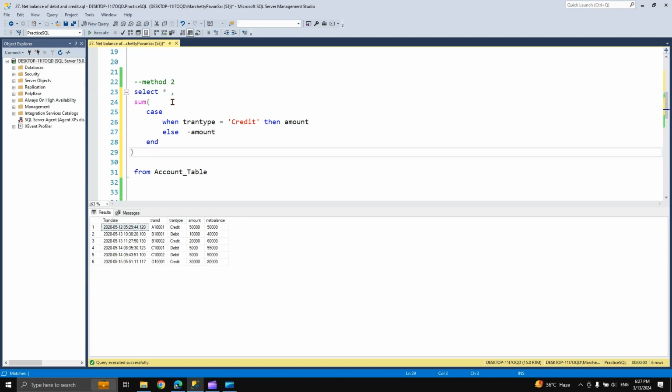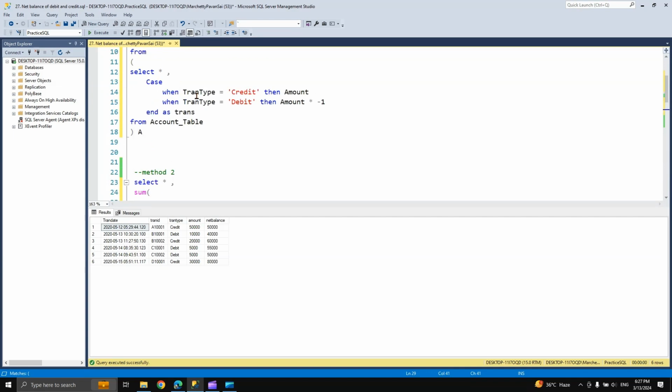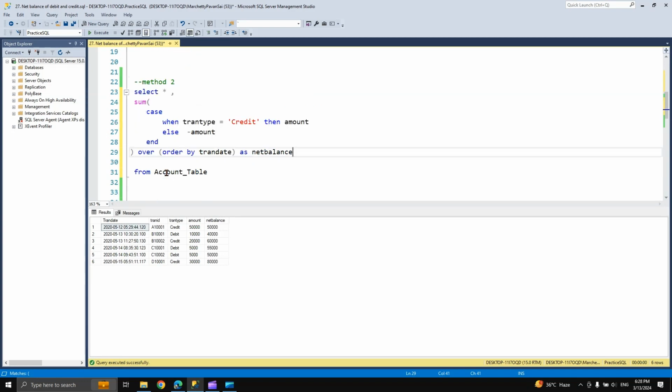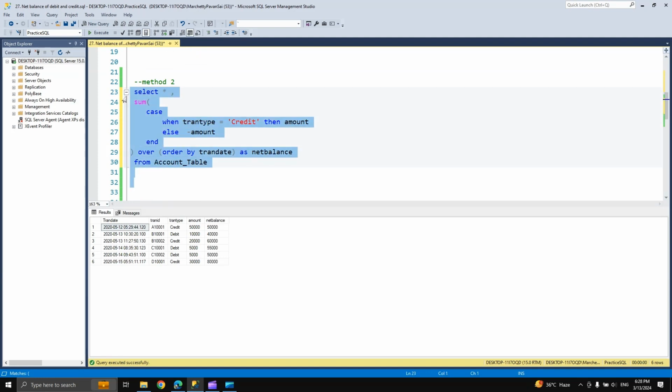Here I would write the over clause, where I'll order by tran date as earlier, and I could name this column as net balance. This is similar to the previous query which we have written. Instead of a subquery, what I have done is I have included the case when statement within the window aggregation function. Now we can select this query and just run it.